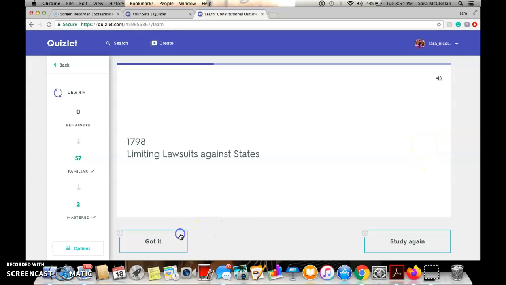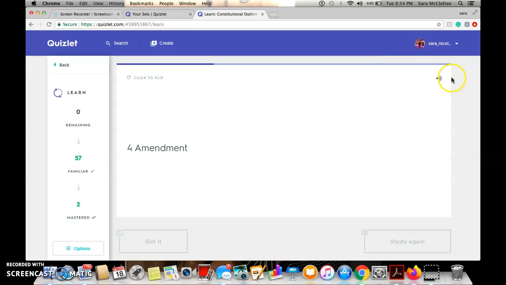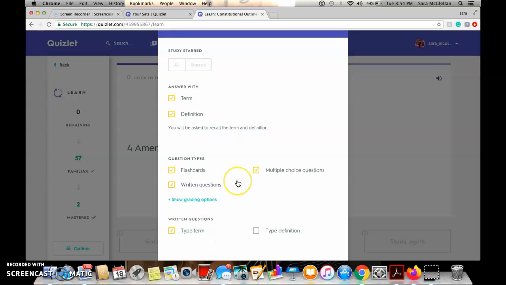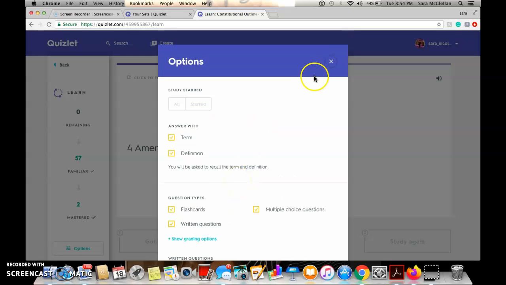Something that's also super cool is, let's say I really am just not in the mood for reading. I can go up here to this little sound and click on it. For amendment. And it would read it to me. So that's super cool. But let's say I don't want to read the term, I want to read the definition, or I don't want to read the definition, I want to read the term. You can choose what you're going to be answering with. So you can choose one or both, and then it allows you to go from there.